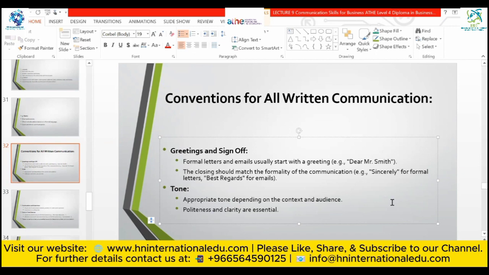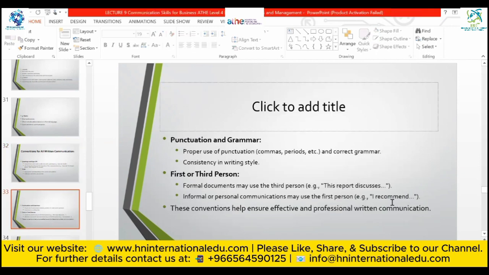Plus, then we are having punctuation and grammar. Proper use of punctuation, that is commas, periods, etc., dashes, colons, and the correct grammar. He, she, it, they, and everything should be in a proper manner. If you ever have a problem in grammar or punctuation, I'd recommend a book called Wren and Martin. This is the best book, which literally helped me from my fourth class till now.